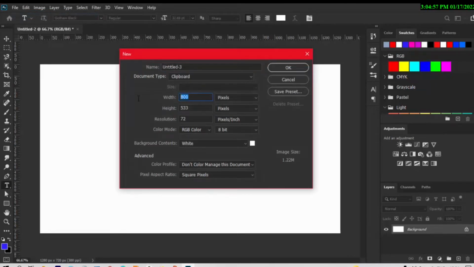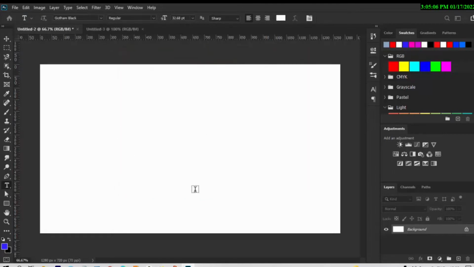Go to File, New, width 1280 and height 720. Also you can change the resolution from 72 to 300, then click OK. Here you can see the new canvas is there.